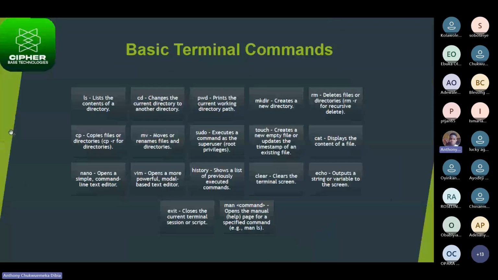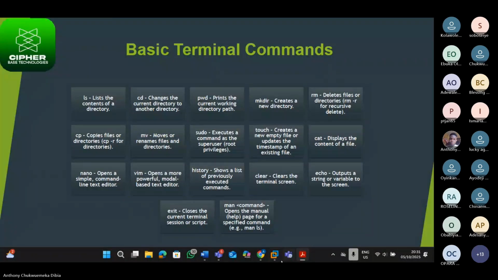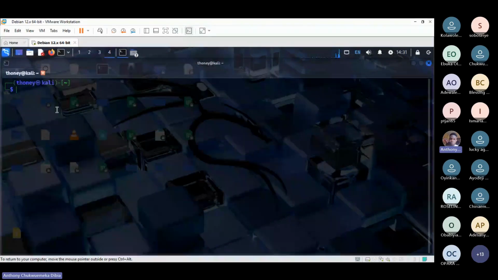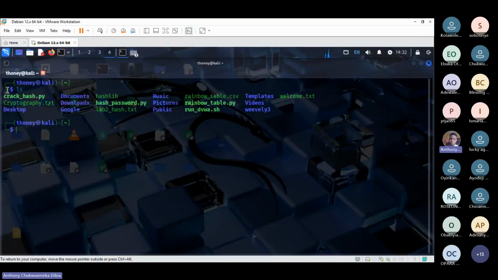So let's do some checks on that. If I open up my terminal, the first one is the list, which is ls. You see, ls lists all the directories that I have. That is what ls is for. Then we have pwd. Now pwd tells me the directory that I am actually working on presently. That is what pwd is for.